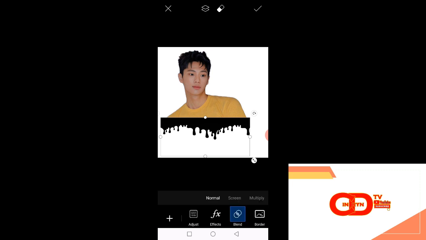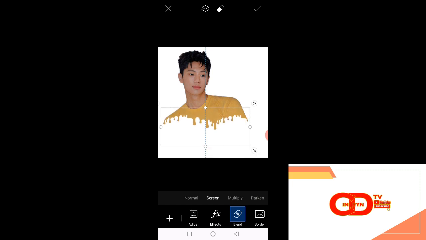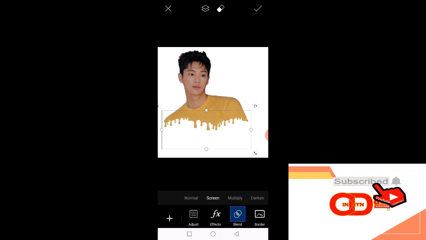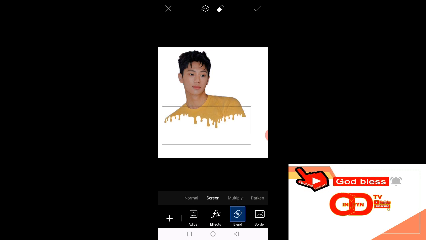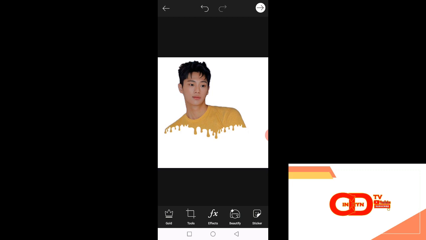Click blend. Click screen. As you can see, it is already blending with the picture of Park Kwang. So we just adjust. So that is now how it looks like. I guess that's presentable enough. Click. And then let's do some effects.